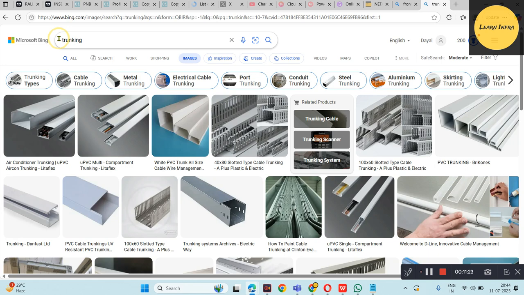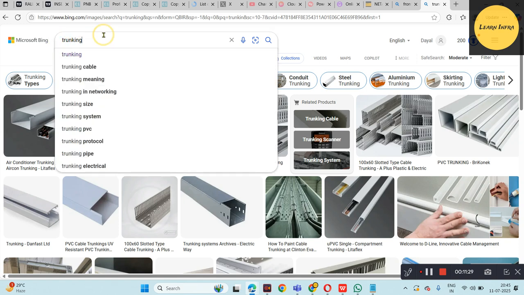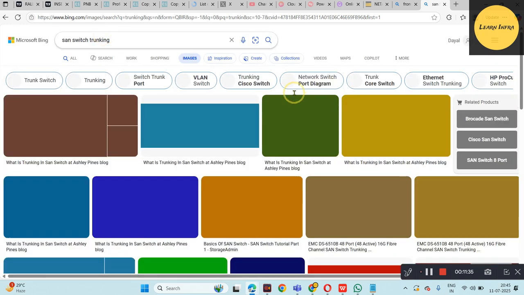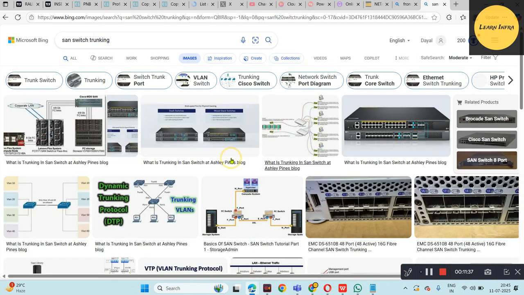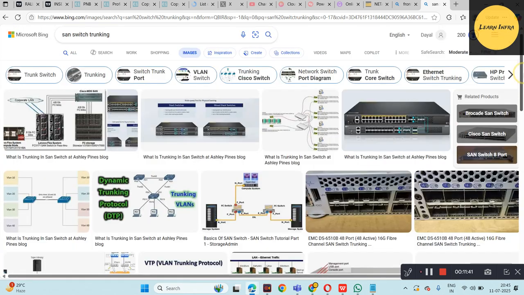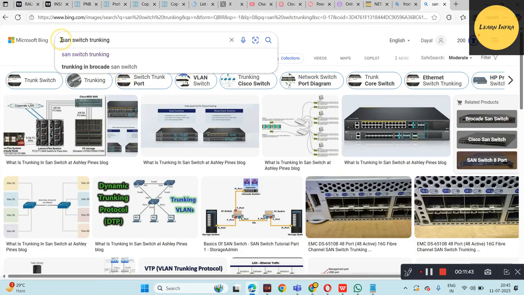These are the questions they'll ask you, whether you have more experience or less experience: what is fabric? You have to say a collection of switches. You will have both fabrics. Those things, trunking, switch trunking, SAN switch trunking. One second.